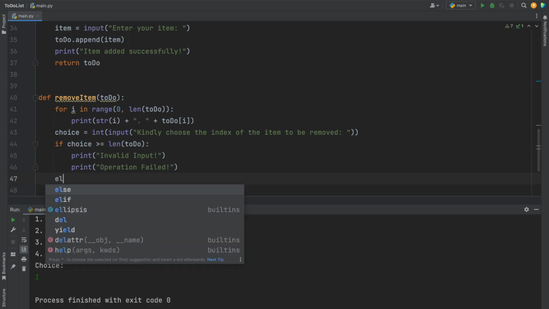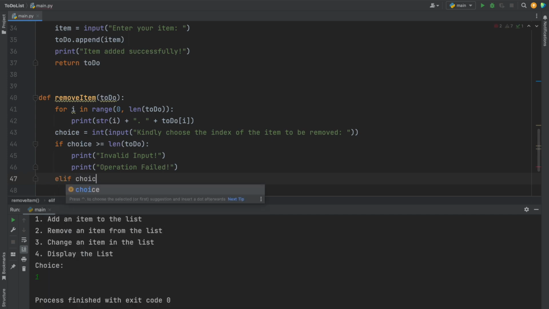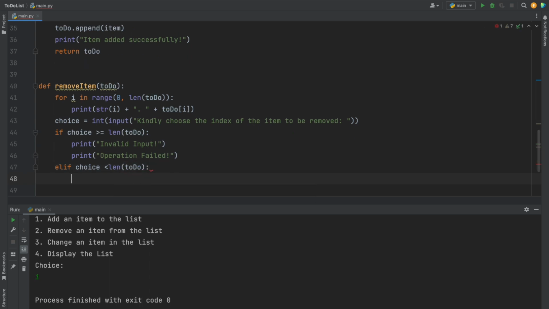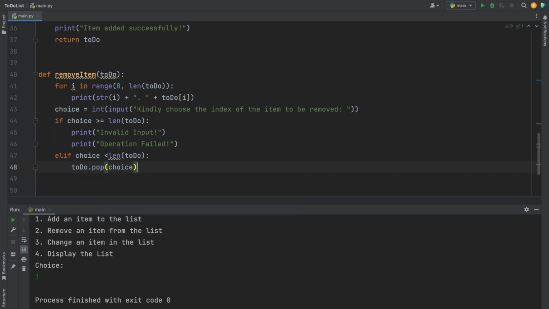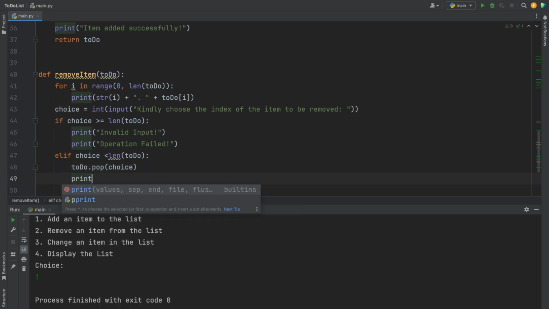All right, elif choice is less than len of to do, then you simply go ahead and remove it. So in this case, what we want to do is take the to do dot pop and pop at the index. In this case, the index is choice, and we simply print item removed successfully.